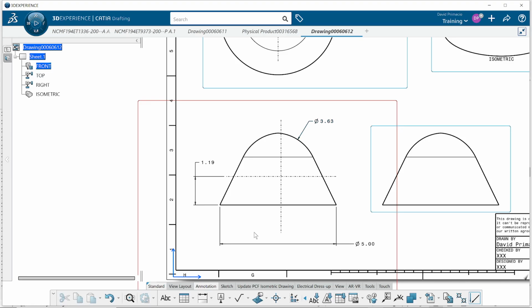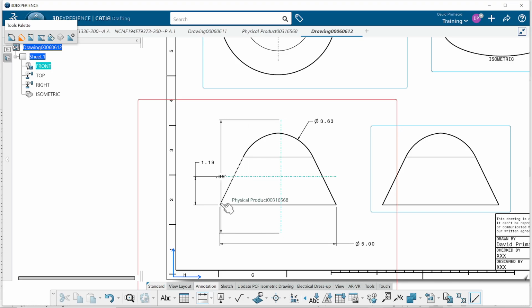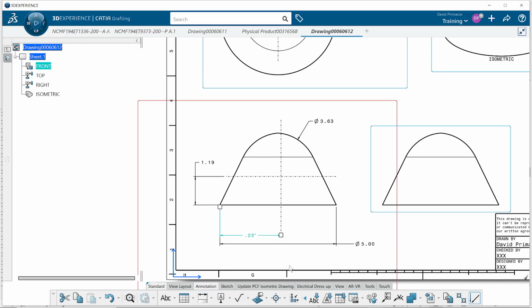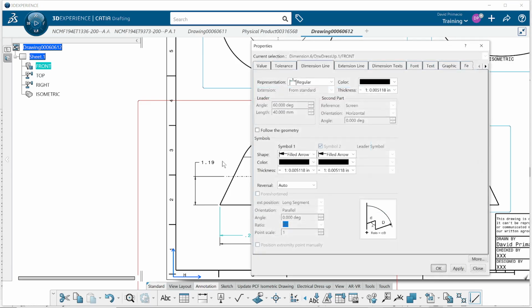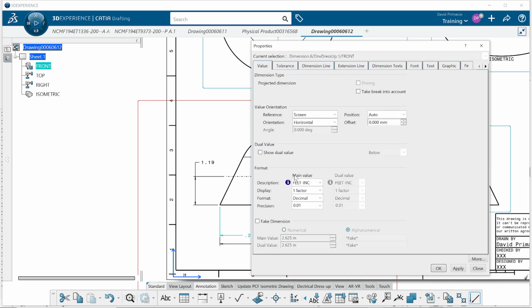I need one more constraint to make this full. So I'm going to use constraint. I'm going to dimension from the bottom of this line to this endpoint over here. And then since I forgot to do that, I got to go back to properties and value tab. Change the value tab to NumDInc.